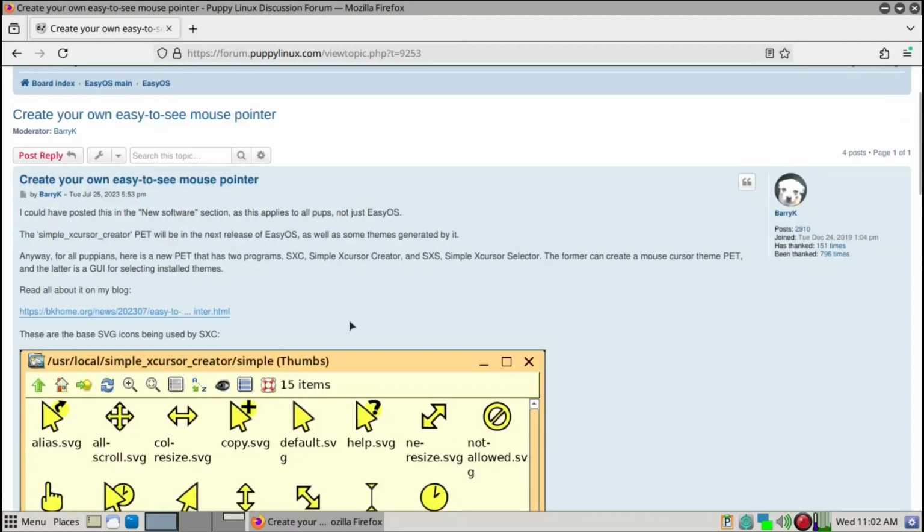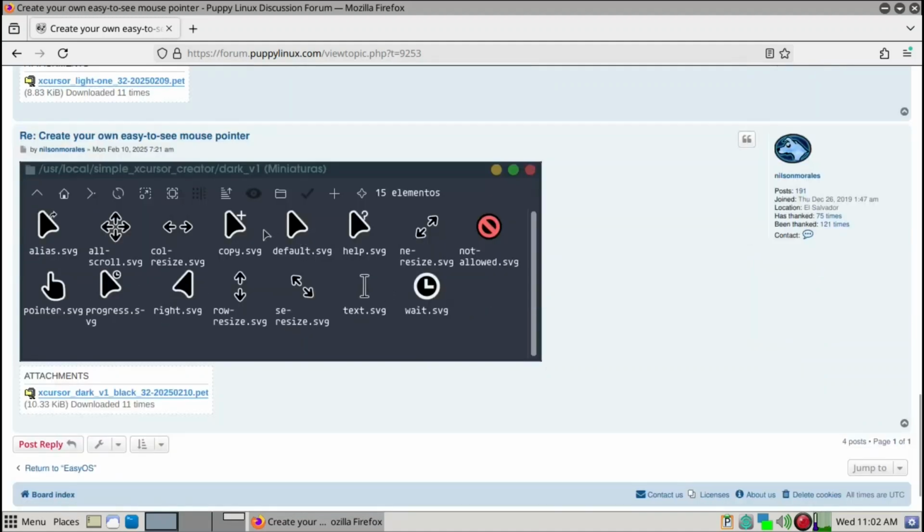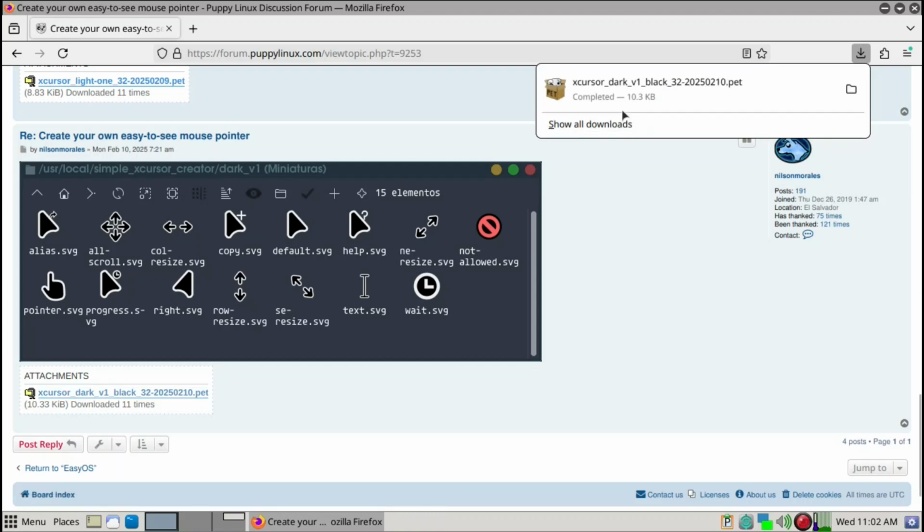And then here is a site, and I'll leave a link. I particularly like this. I saw this cursor in Linux Mint, and I think that's very nice. So again, it's strictly for PuppyLinux. You can go ahead and click here, and it's downloaded already.